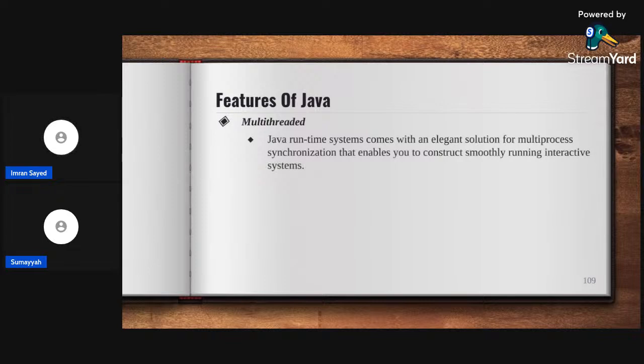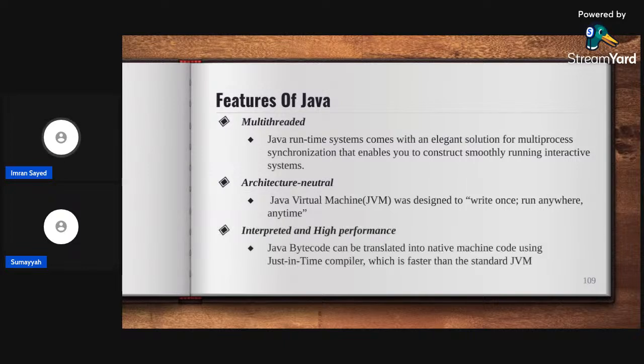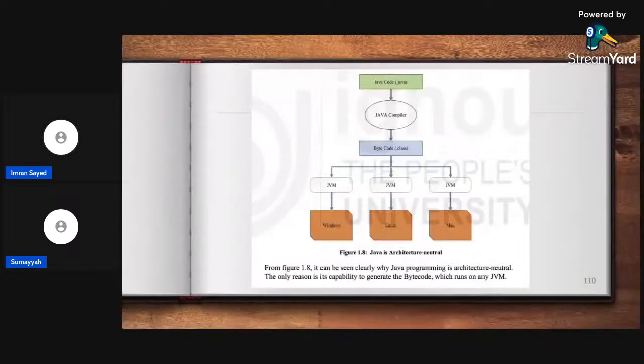Multi-threaded: the Java runtime system comes with an elegant solution. Architecture neutral: write once, run anywhere, anytime. Interpreted and high performance. Java bytecode can be translated into native machine code using the just-in-time compiler, which runs faster than the standard JVM. It also facilitates running once and caching the results for the future. This is architecture neutral.